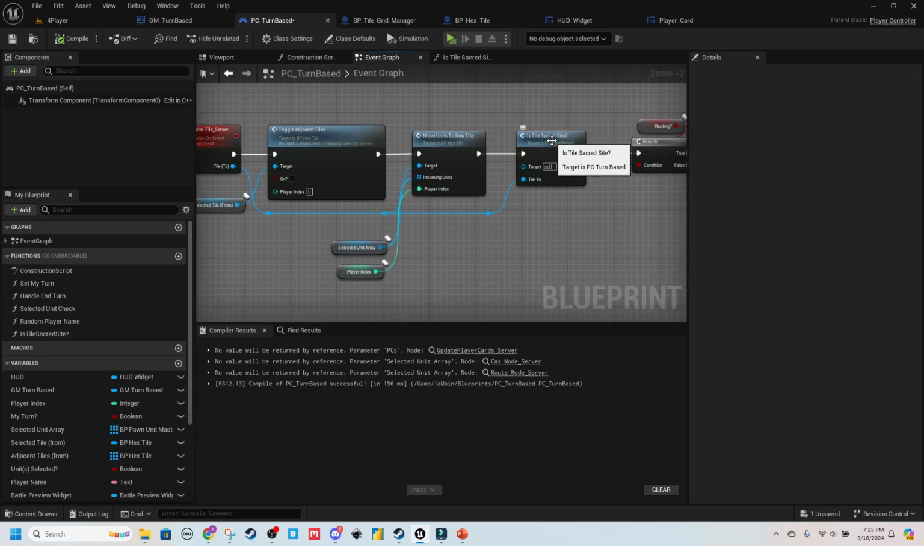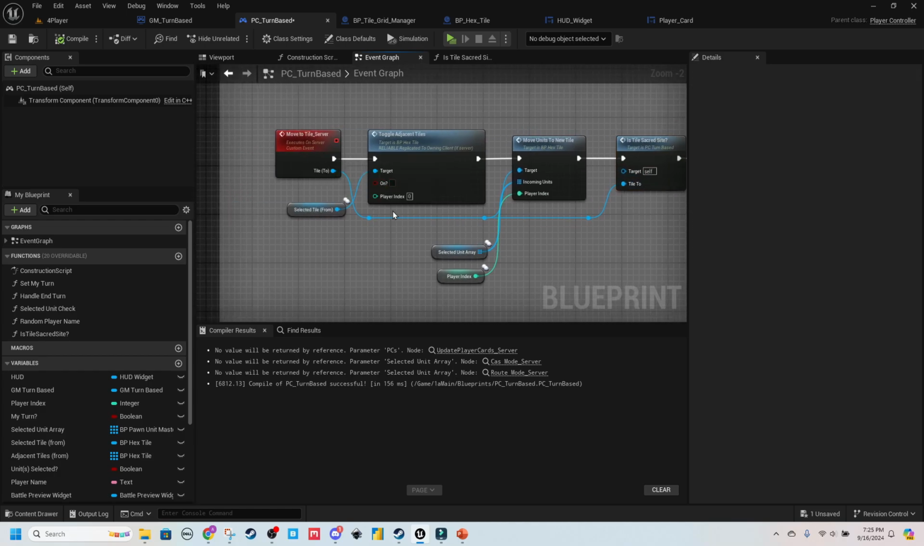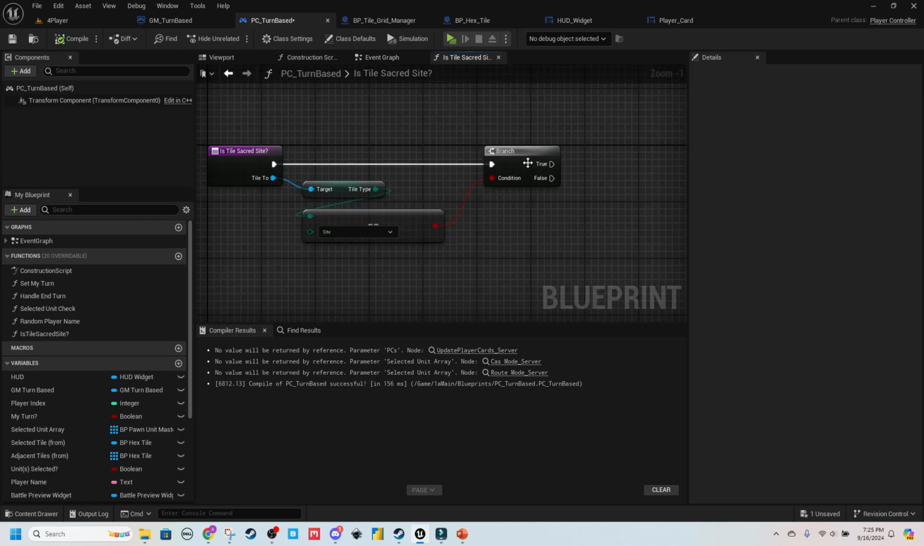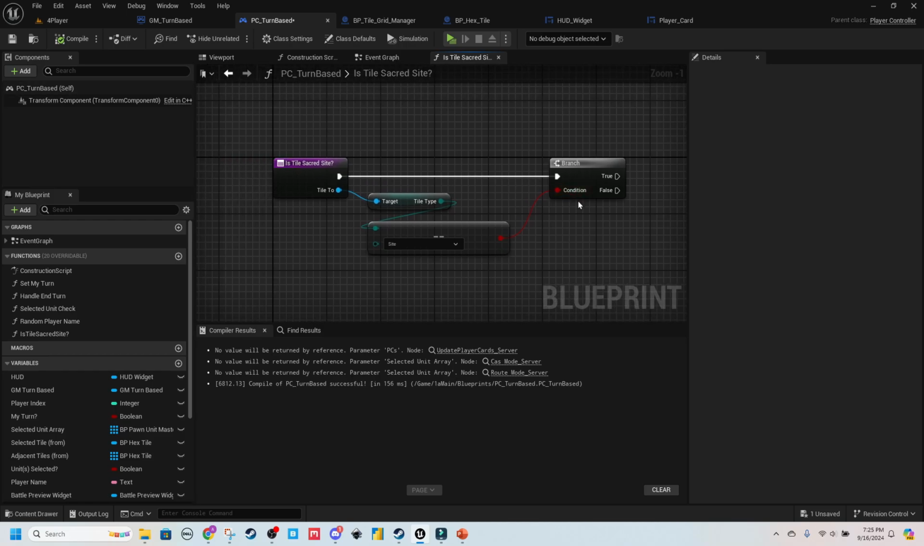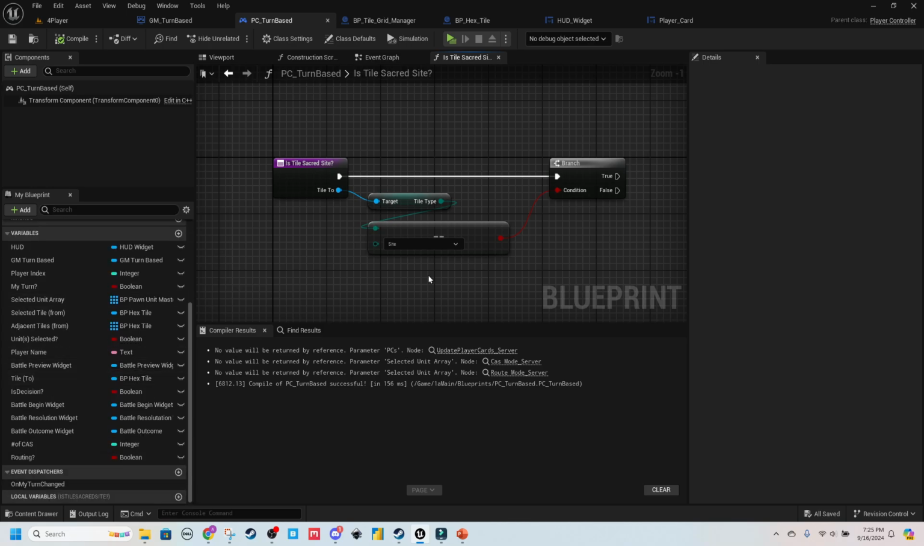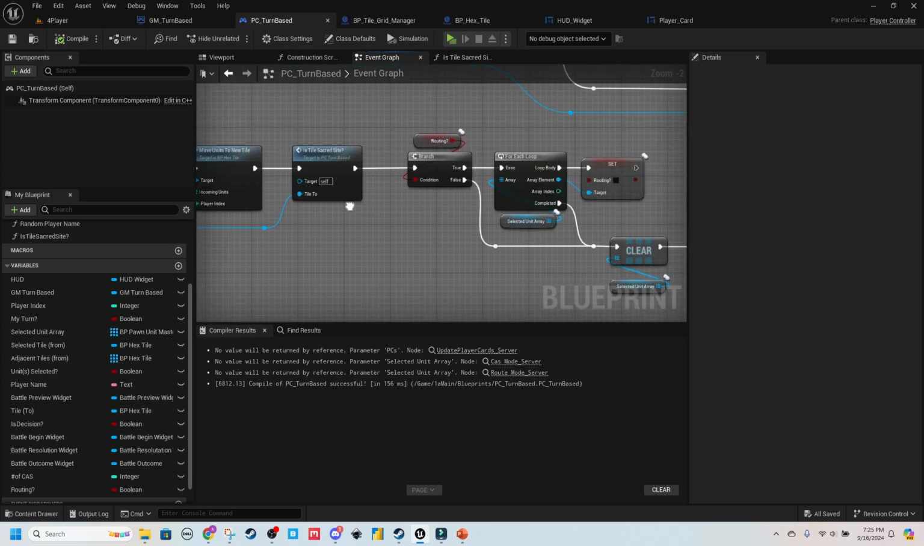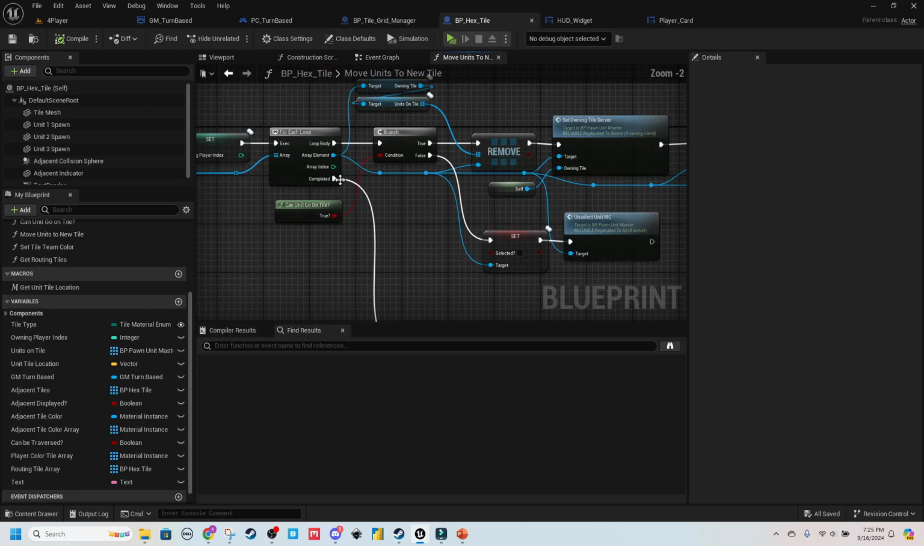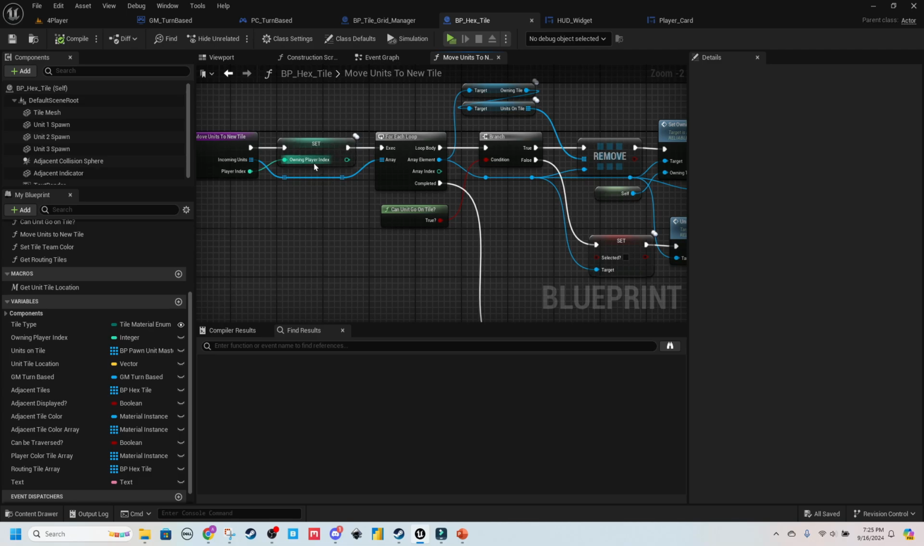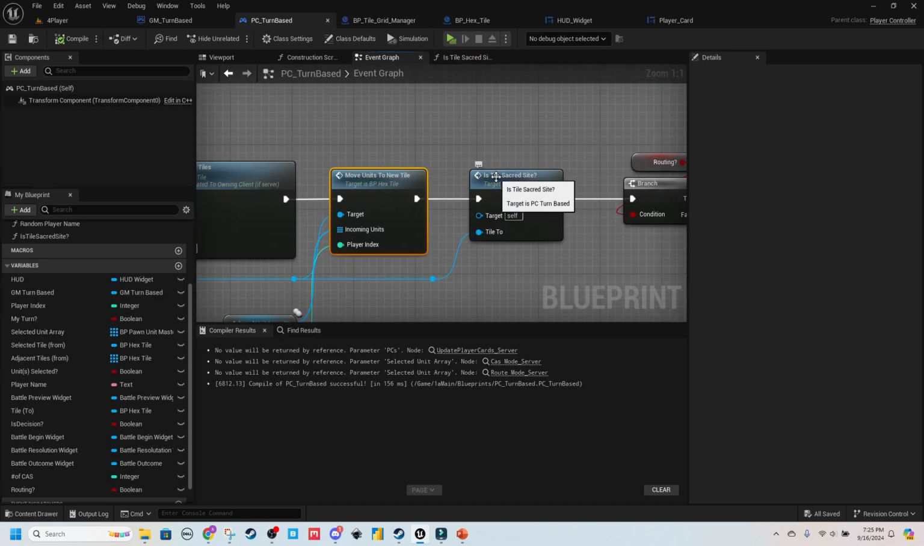2. So what this is going to do is anytime, right, whether through an attack or not through an attack, anytime we move to a tile, we want to check, is that tile a sacred site? And if true, then we want to do some logic. And what I want this logic to be is once we move to this tile, right, move units to the tile here, which this will set the owning player index on that tile, or in BP text HexTile.